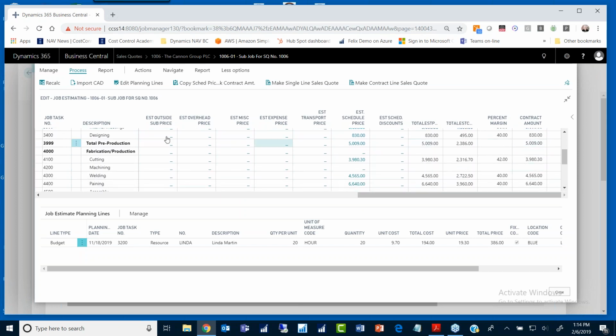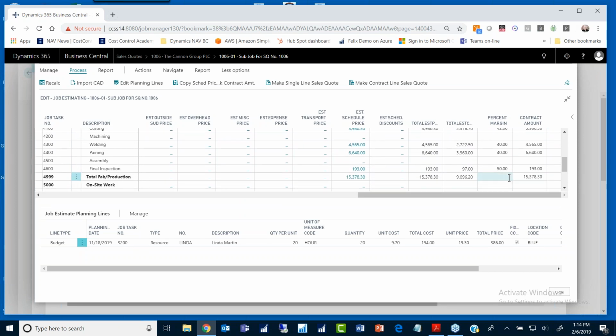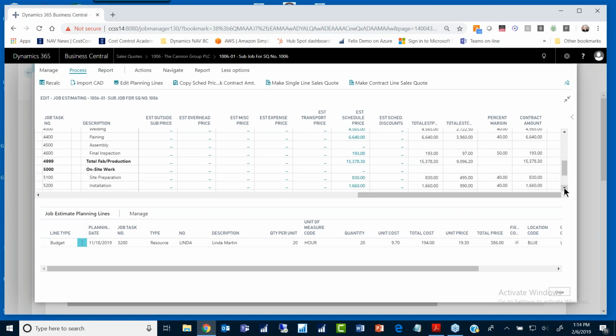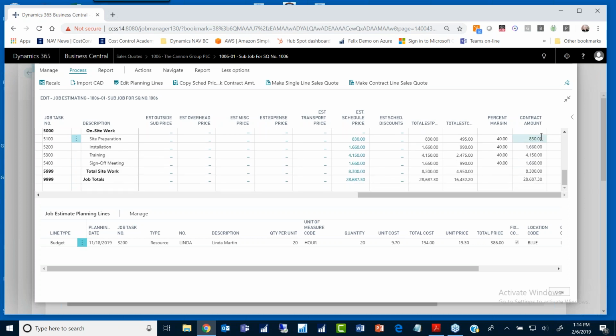It's got some subtotals for prefabrication. It's got a subtotal for the fab work, and then a total for the site work. That's the 3 parts to my jobs. And then a grand total contract amount of 28,000. Now, if I want to make a change, so let's come in here and say for training, we're gonna charge 5,000.